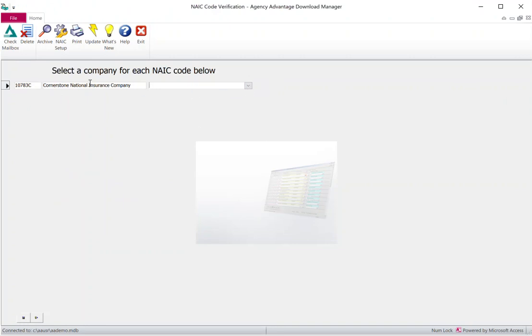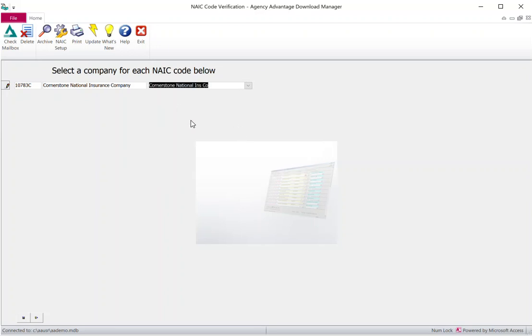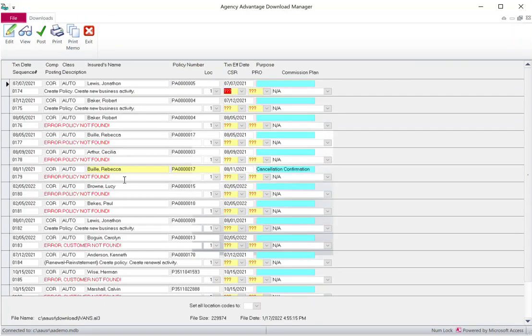And it looks like this company had not been matched up previously. So this is the NIC code and the carrier. So we're going to match it up with the company that I have in Agency Advantage. And I do have Cornerstone already in here. So I will click on that and then hit Save. And you'll only have to do that if it's not already matched up.